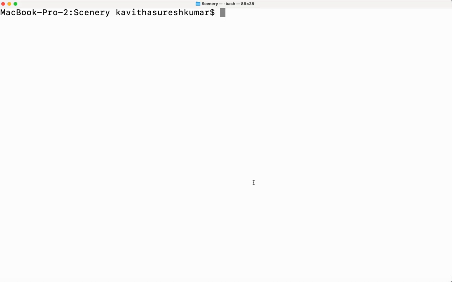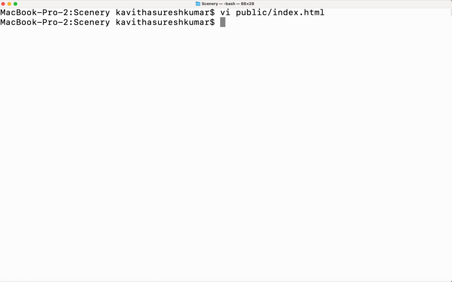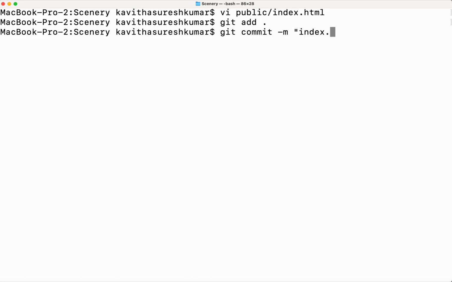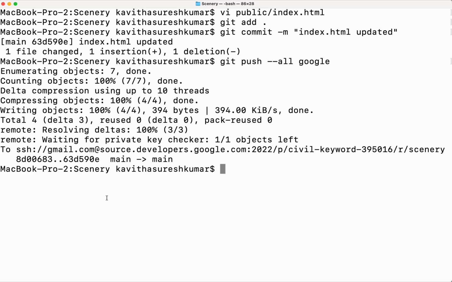Let us go and update the index.html file. Since the application is running in the App Engine, let's indicate that App Engine. Save the changes. Now let's do a git add, git commit, index.html updated. So now we need to do a git push. I have already created a Git remote repo with the Cloud Source repository with the name Google. So that's why when I'm pushing, I'm going to use git push --all and then google. Now the changes have been successfully pushed to the Cloud Source repository.